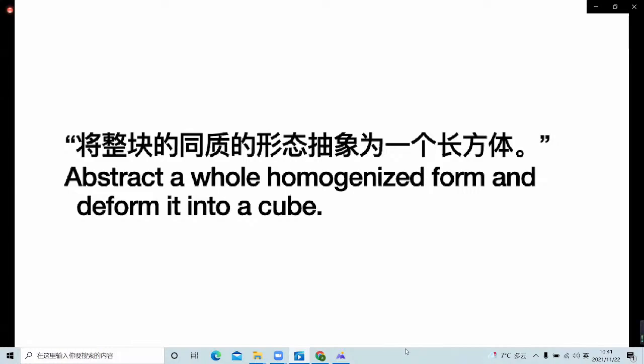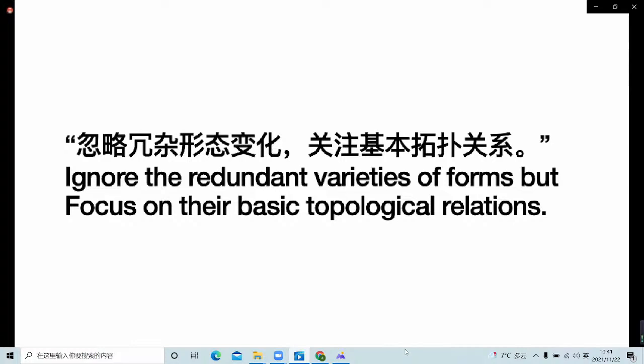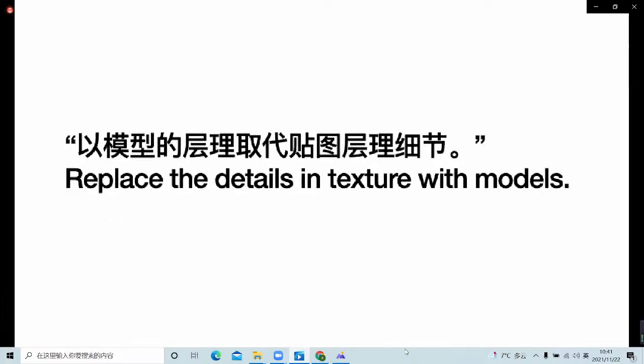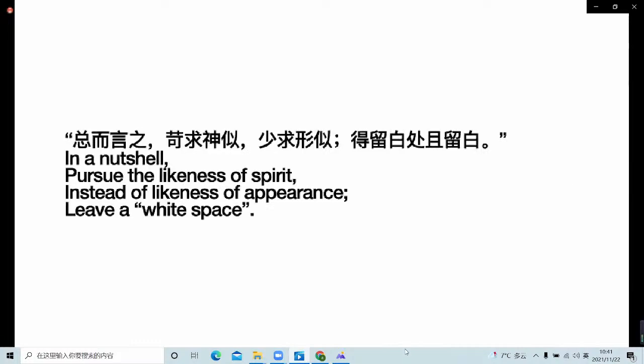Firstly, abstract a whole homogenized form or polygon and deform it into a cube. Second, ignore the redundant varieties of forms, but focus on their basic topological relations. And third, replace the details in texture with models. In a nutshell, pursue the likeness of spirit instead of likeness of appearance. Leave a white space.